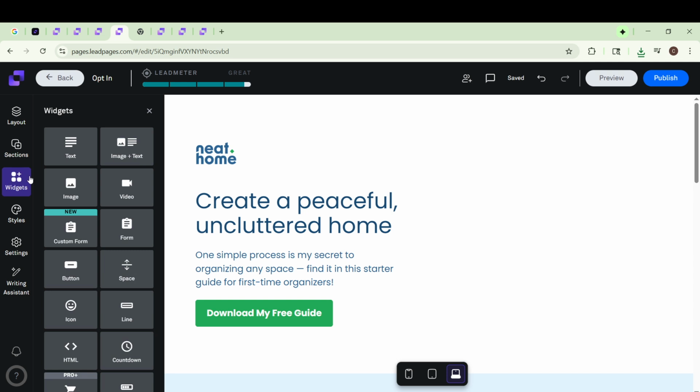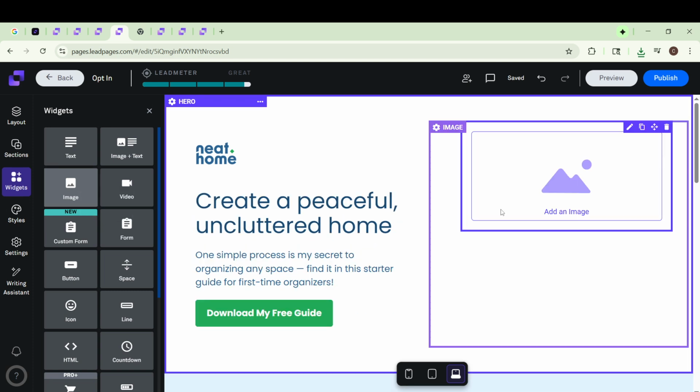From the left-hand sidebar, you'll find a wide array of widgets. Look for the Image widget. Once you've found it, click and drag it into your desired location on your page.